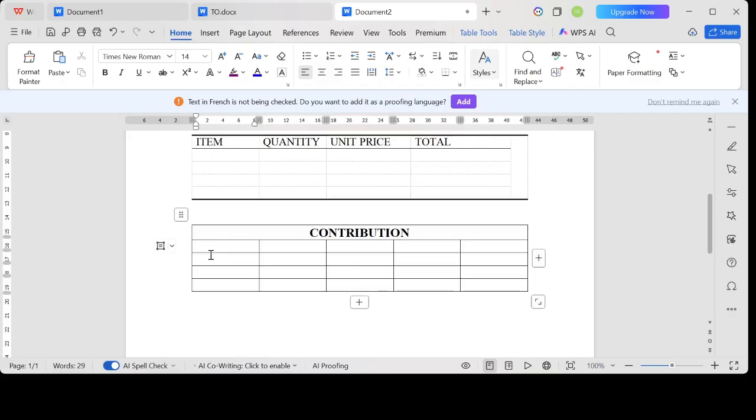So this one will be our serial number. It could be anything. But let me say this one is our serial number. Do you understand what I'm saying now? This one is name. This one is Monday, Tuesday, Wednesday. Is that taken now? So that is how to merge cells.